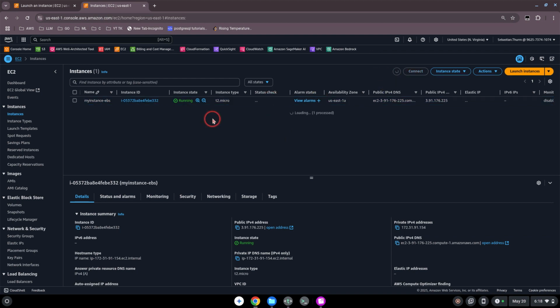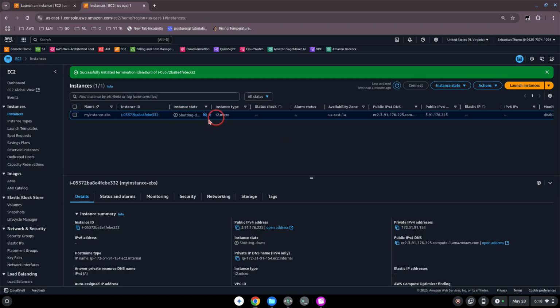There must be still a little bit of loading, shutting down, and after a few seconds the EC2 instance and the EBS volume are deleted. Let's wait a moment more. It's always better to close the services if we don't need them. It's still shutting down. Okay, then we still have to wait a little bit. It will be terminated. Okay, that's it.